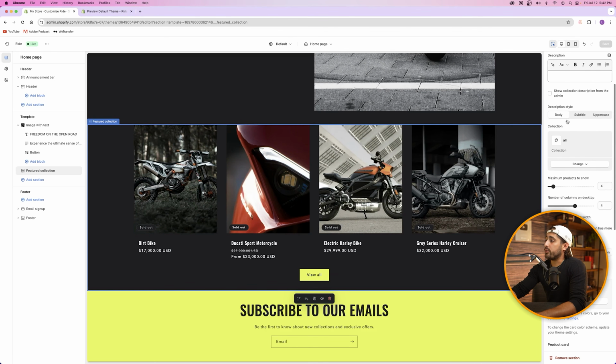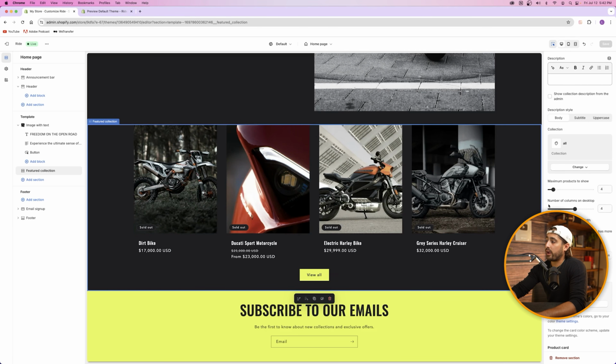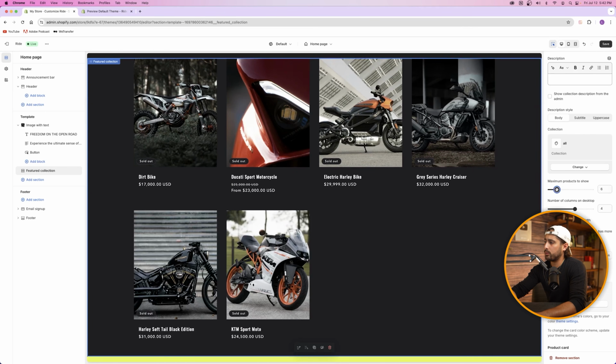But the other one that you can do is you can change the maximum products to show and the number of columns on the desktop. So first is maximum products. So the number of products is 4. I can change this to show all 6 of my products like this. And so now I've got 2 uneven columns, right?